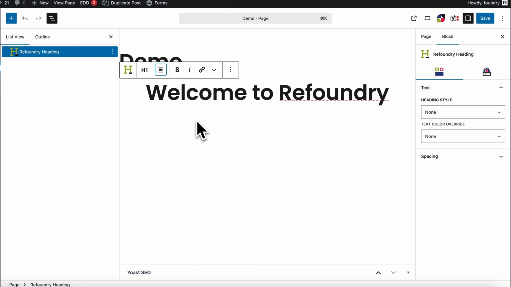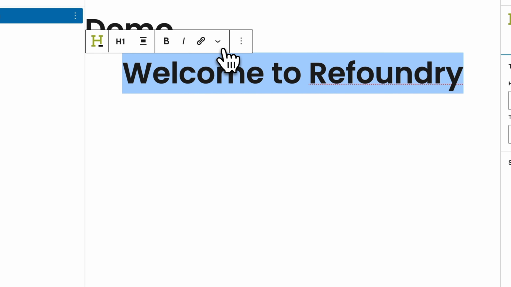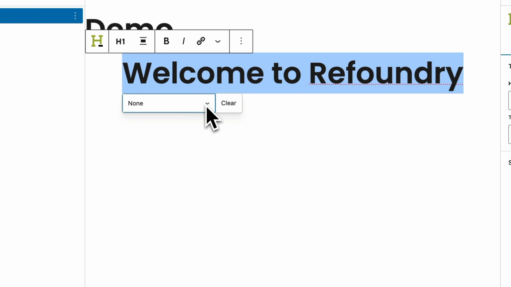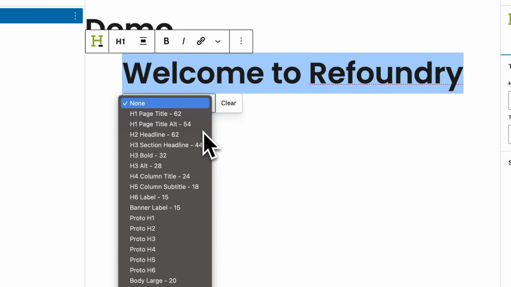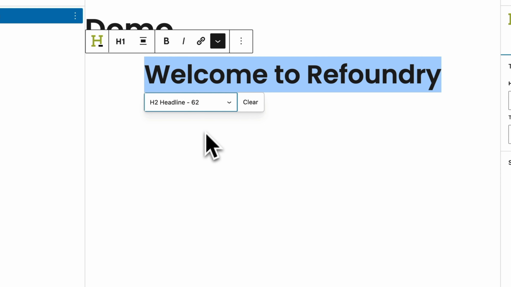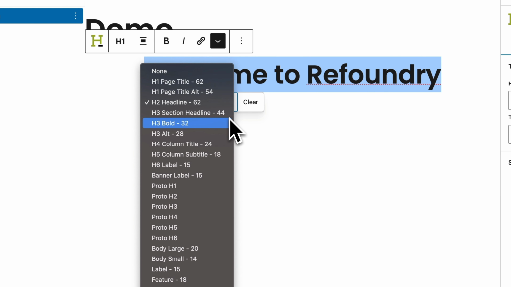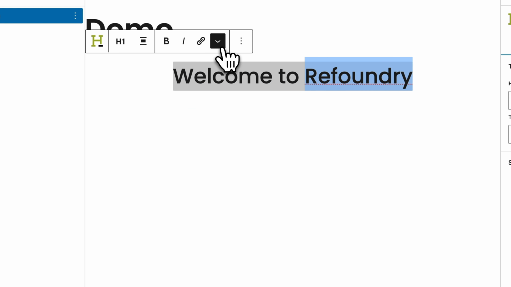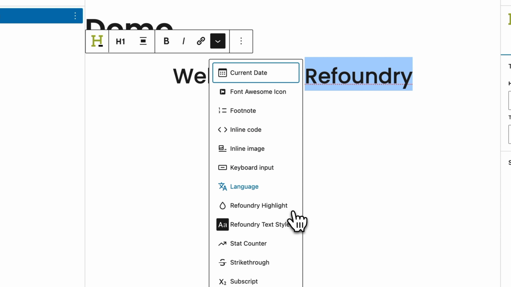Now let's say I want to change how the heading looks without changing the heading level. I can do that by going into the heading menu and selecting Refoundry text styles. Then I can choose the style I want without affecting the heading level. I can also change the color or apply bold or italic styling to specific words.